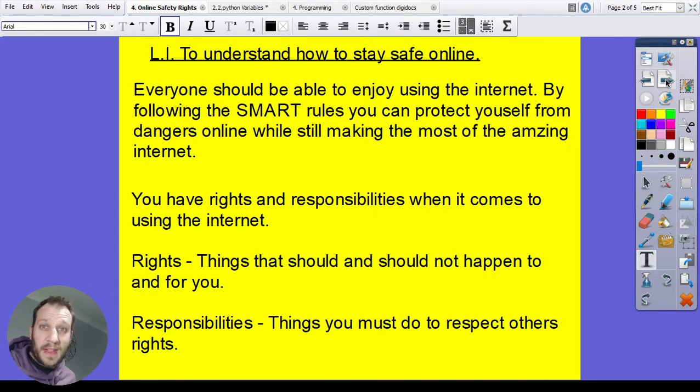Now, the internet is amazing. I think it's an incredible thing. We can do lots of things. We can talk to our friends over the internet, we can see our friends on video calls, we can find loads of information, we can watch videos, we can play games. It's amazing. It's a really great place. And if we use the SMART rules, we'll be able to use it in a safe way.